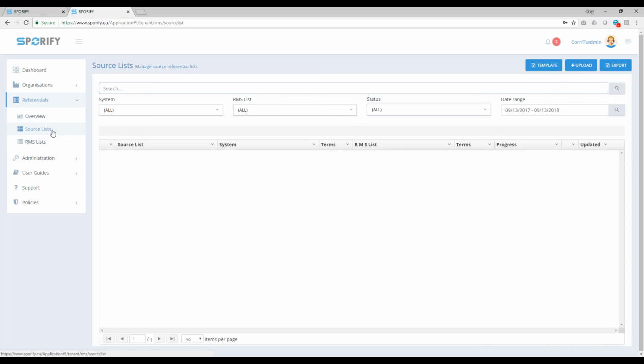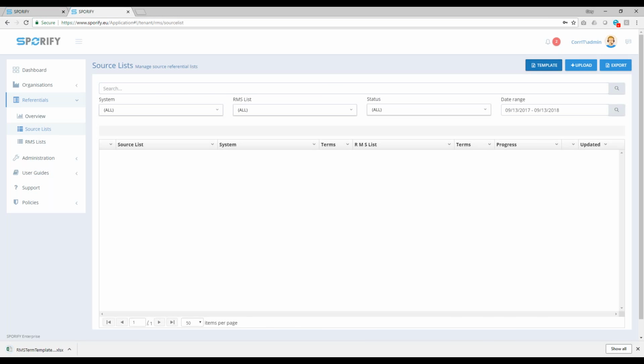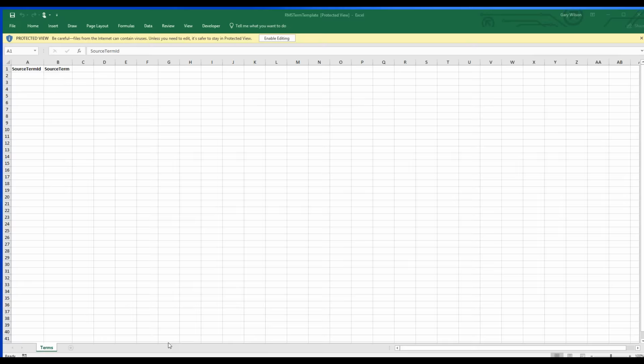So to start showing you the power of the system, we'll move back to source lists. And this is the screen where you input your data into the system and the mapping begins. To format your data for SPORIFY, we can provide you a very simple template. And when you download this template, it will open up an Excel for you.